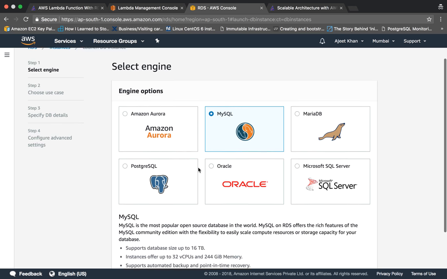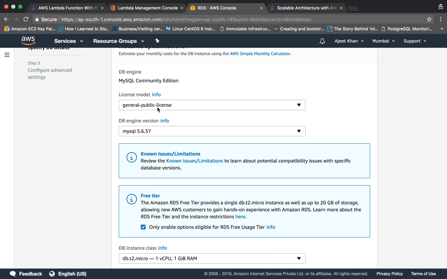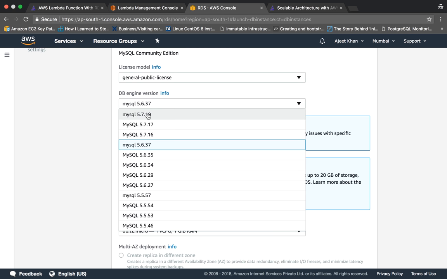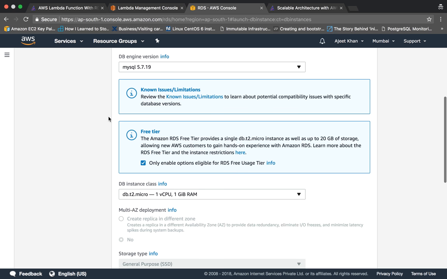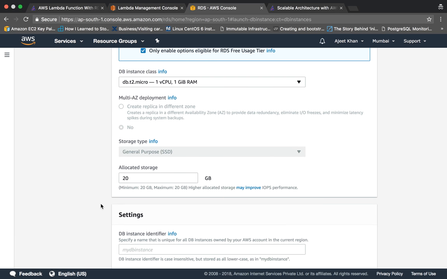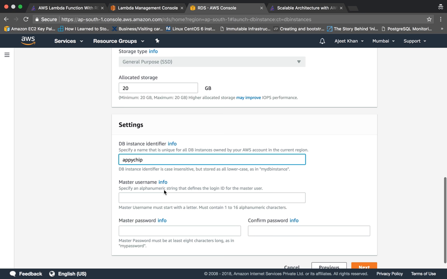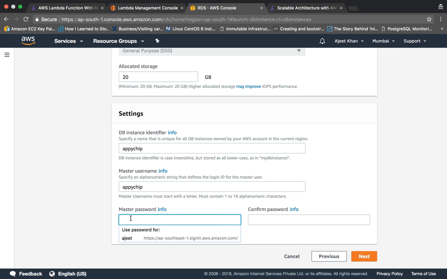I'll be using MySQL here. You can click on the only enable option for RDS free-tier usage. Click on next. You can choose the MySQL version, but I recommend you go through known issues and limitations for the version if you are using it in production. We'll be using a micro instance with 20 GB disk space. Let's give it the name Appychip. Master username also Appychip, and password is also Appychip password.